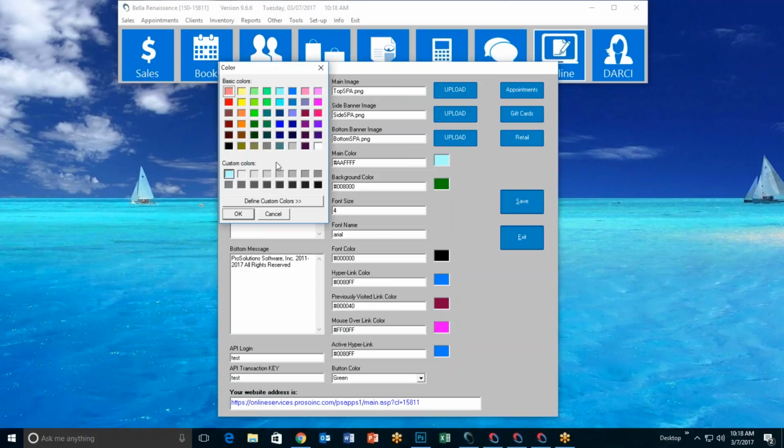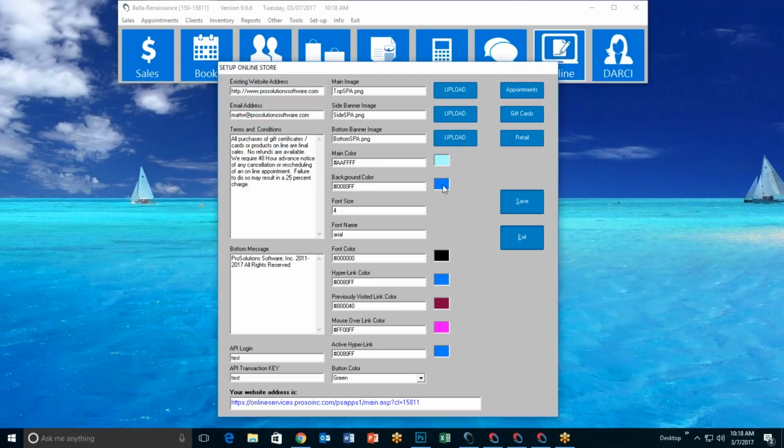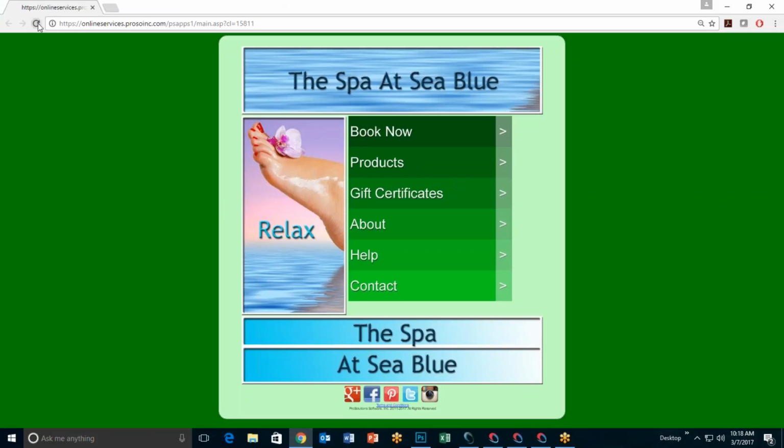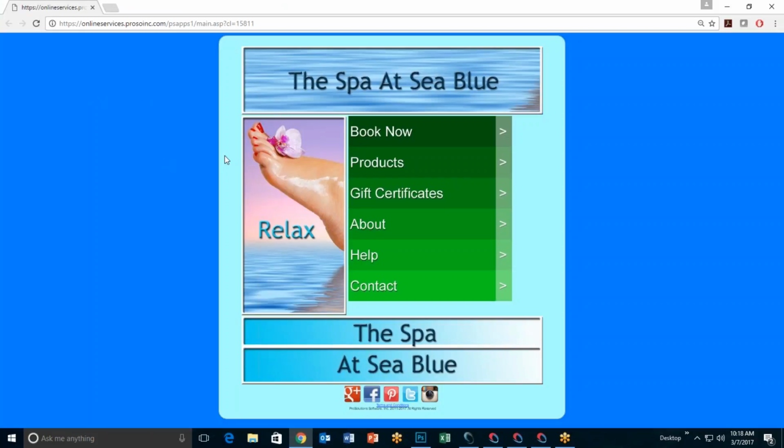My background color, I'm going to choose as a dark blue. Go with something like this. There we go. Got a nice dark blue there. And let's save our changes. Let's take a look. So let's refresh, and now I've got this darker blue, this lighter blue, and now it's starting to take shape a little bit.